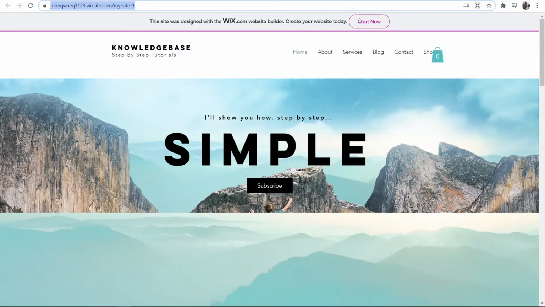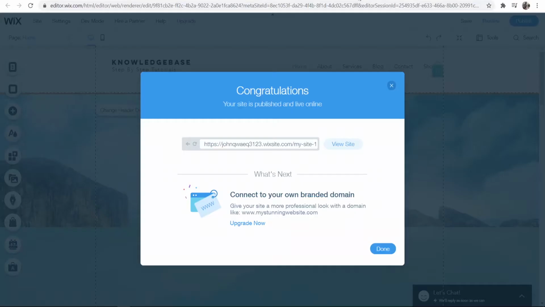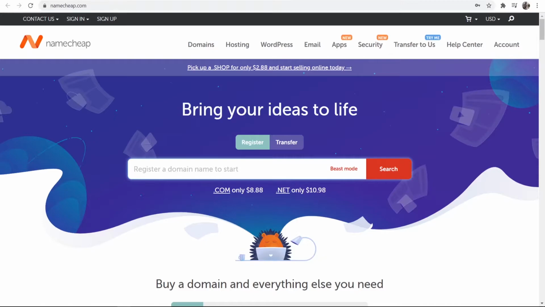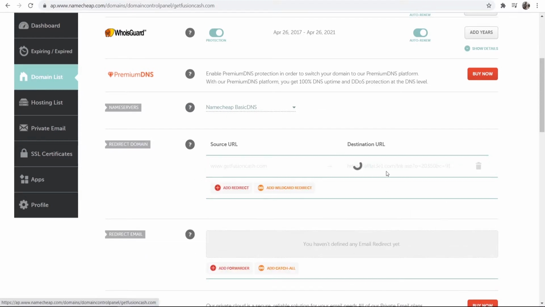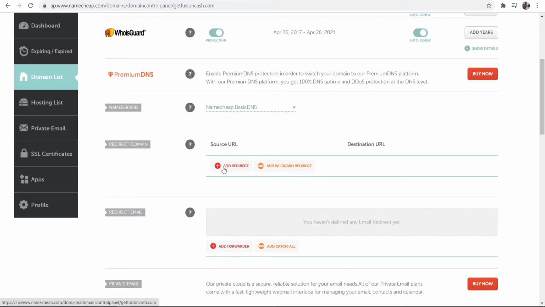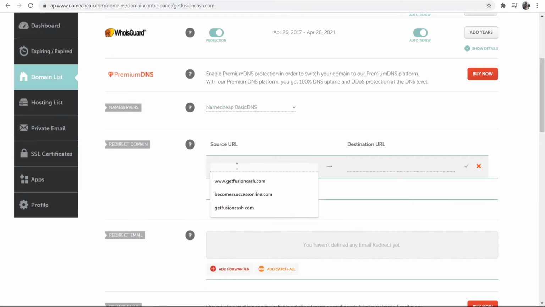Now once you've got this URL copied, we can now go to Namecheap. You can go back into your backend, and you won't have this. I've already done this for a previous video. So what you'll have is a blank section here. Now what you want to do is you want to go ahead and add a redirect, and you want to go ahead and add your source URL.